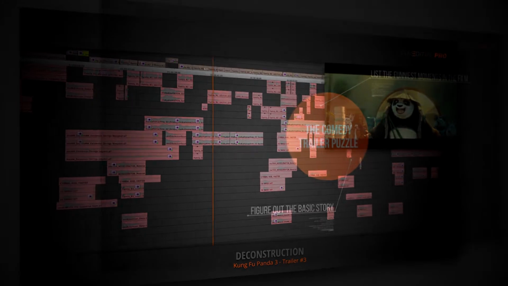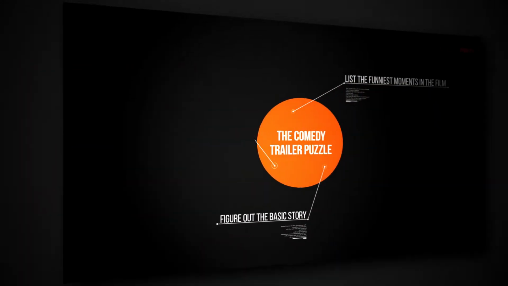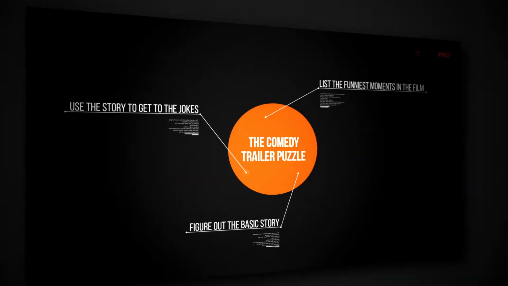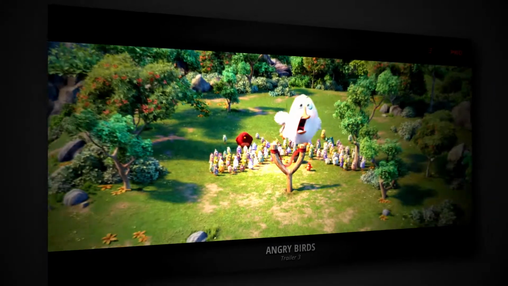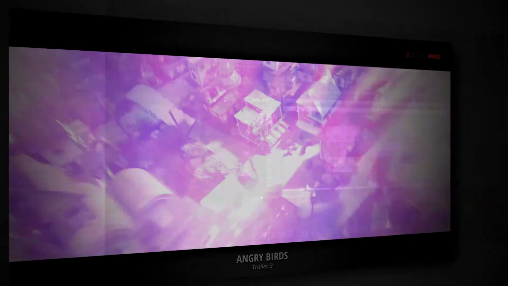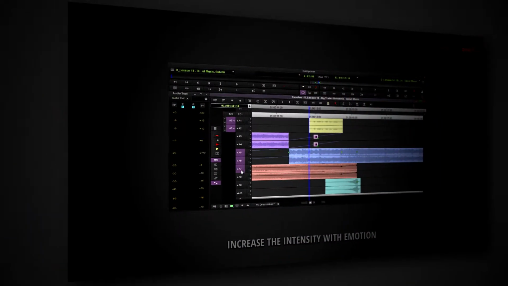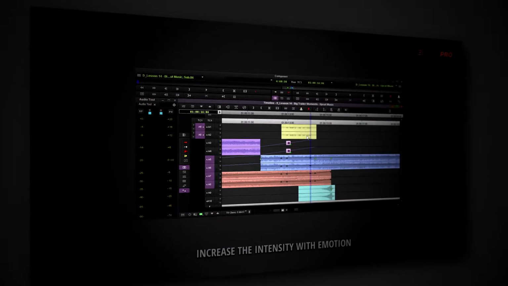One of the hardest parts about cutting a trailer or a promo is connecting everything together in a way that's seamless, interesting, and memorable. Get it right, and people are going to be excited for what comes next. Get it wrong, and they probably won't give you another chance.